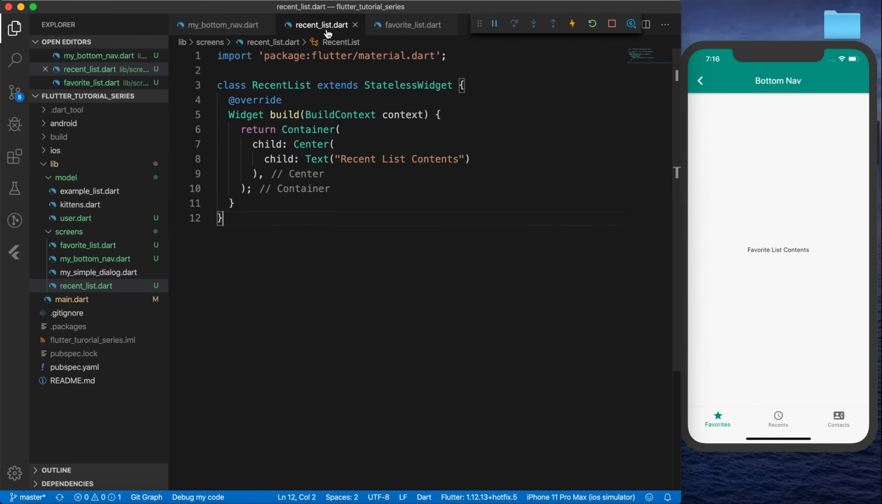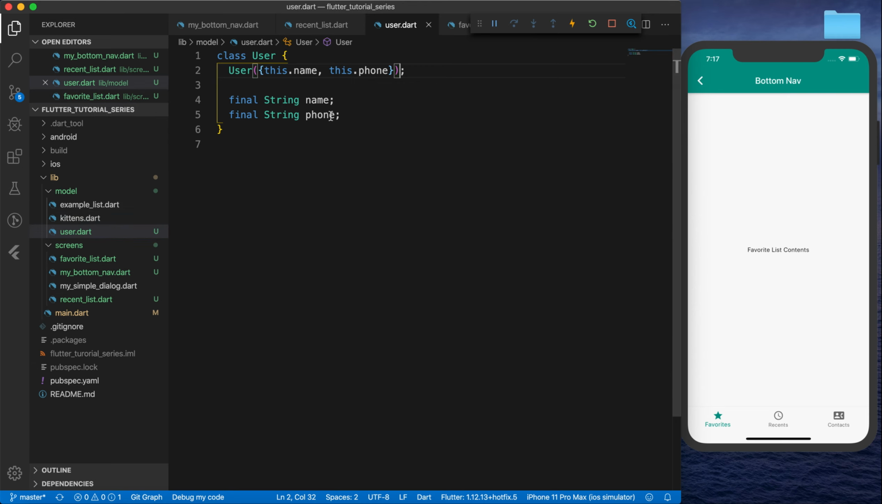How you can refactor this code and display all of the list. So it's very easy. We have seen before how you can create listview.builder. We will use the same thing. And another thing, I have also created this user model. This is very simple. It just has a name and phone number, and we will show you how you can create this list of users as well.